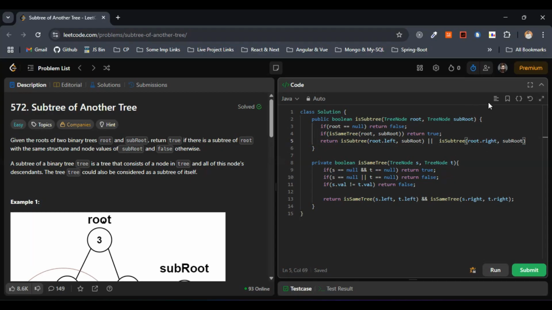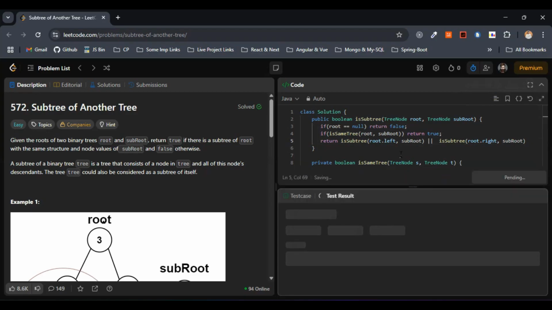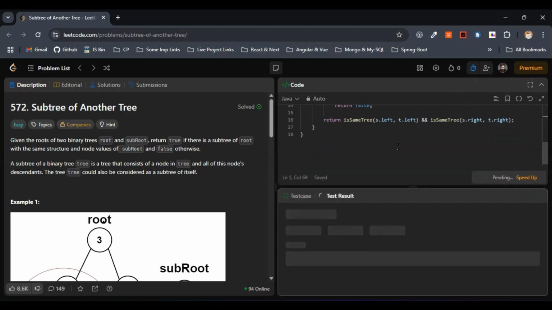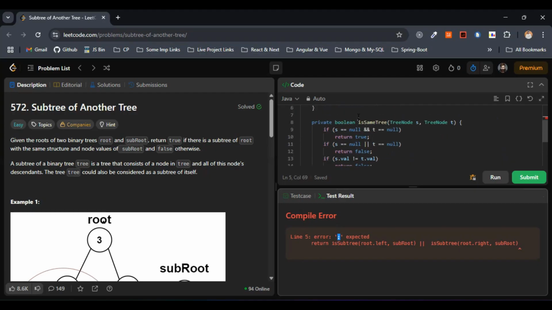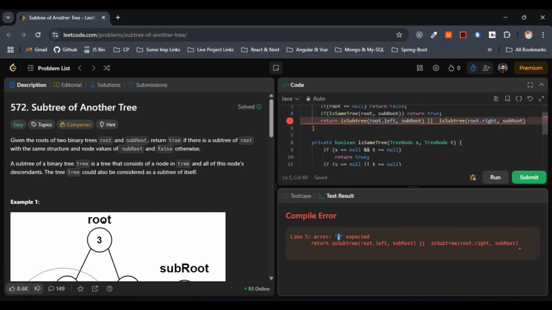So this is fine. Let me format the code once and hit the run button. I hope this works, man. This is it for the code. We have a compile error: semicolon expected. Yeah, I had given a semicolon, bro.